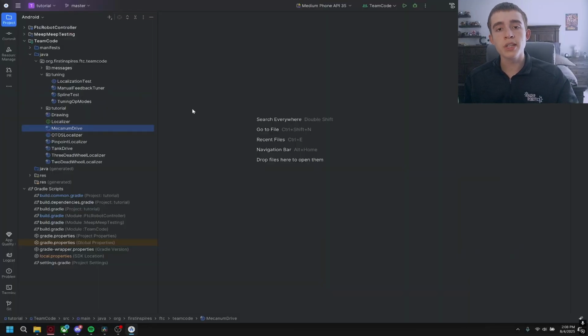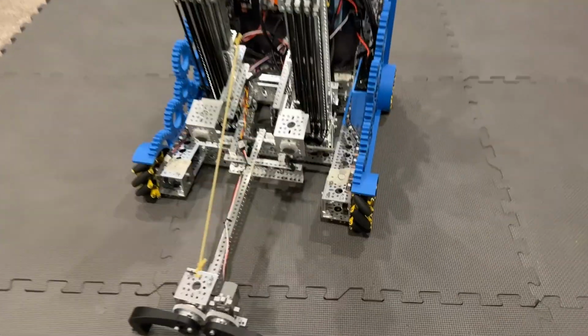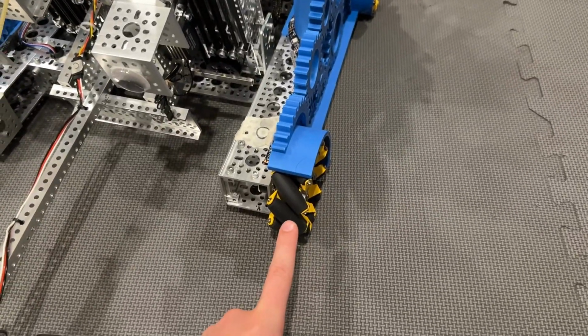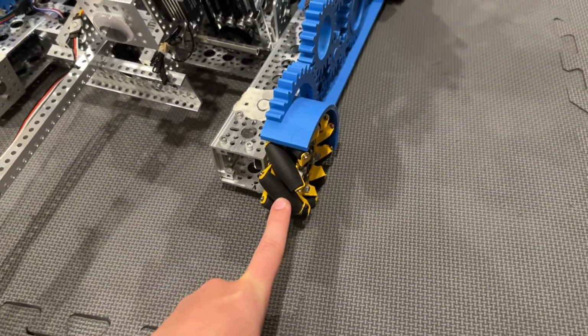Alright, so the first thing that we're going to go ahead and do is choose between mecanum drive and tank drive based on the motors and wheels that we have on our robot. Our robot Simon has mecanum wheels. So you'll be using the mecanum drive for the rest of this Roadrunner tuning.